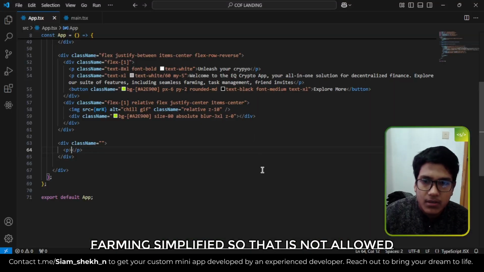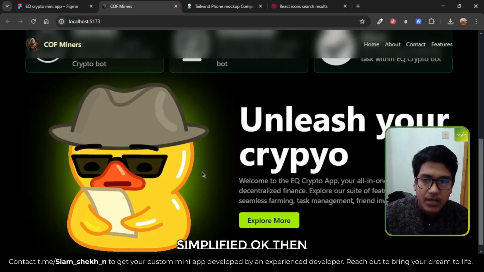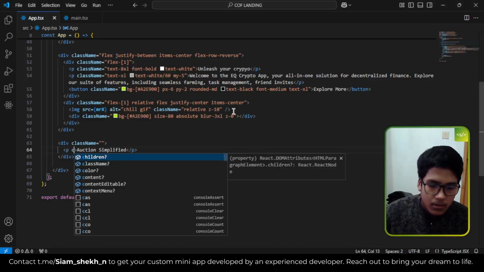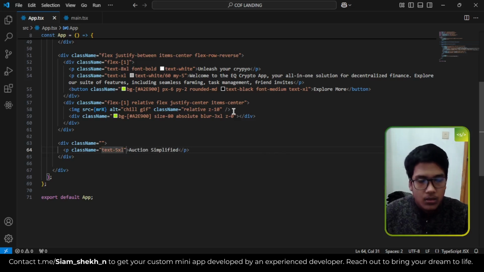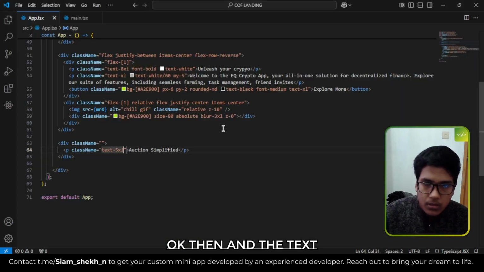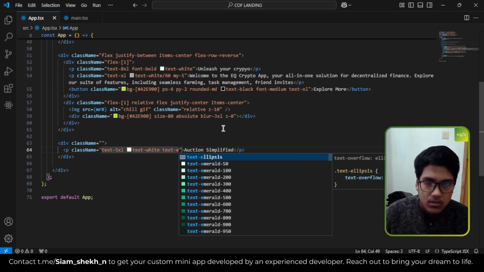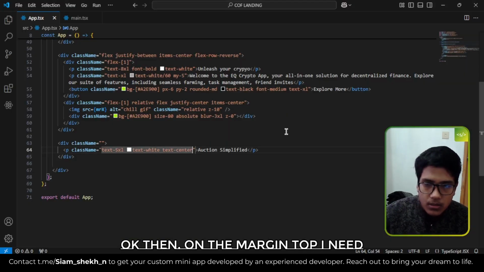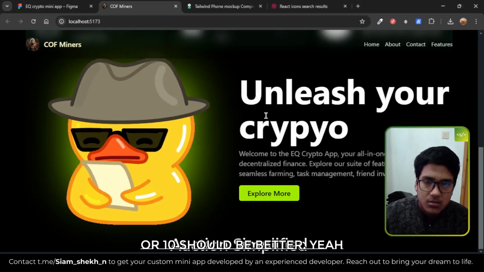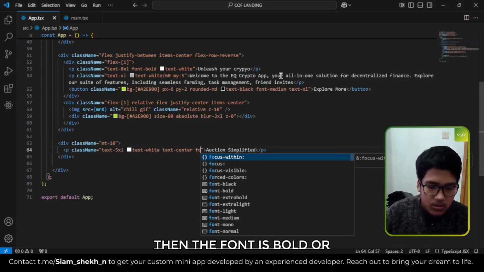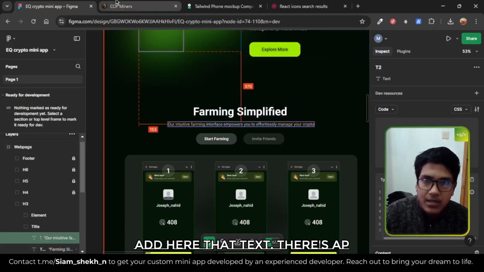Okay, I just copy this, farming simplified. So that is not all about farming. That is auction. Auction simplified. Okay. Then class name text is 5xl. Okay. Then the text color is white, and I need to add that text on the center. Text on the center. Okay. Then I need to add a margin top. Margin top is 5 or 10 should be better. Yeah. Then the font is bold. Okay, better. Then what I need to do, I need to add here that text.